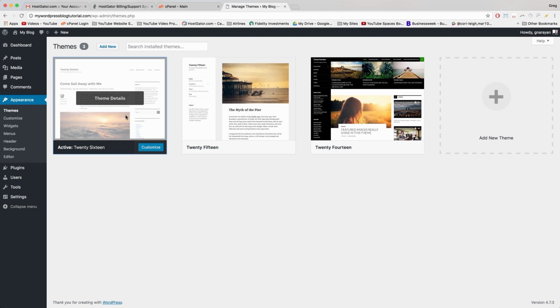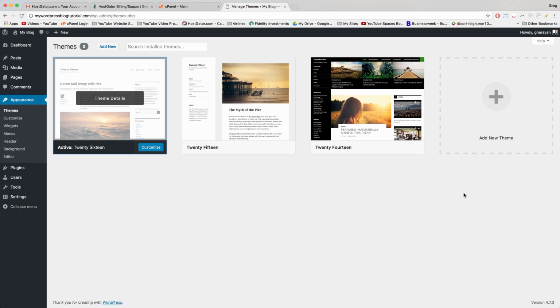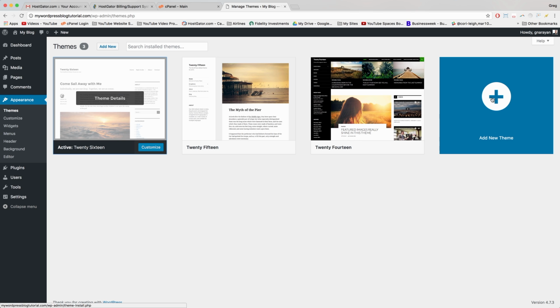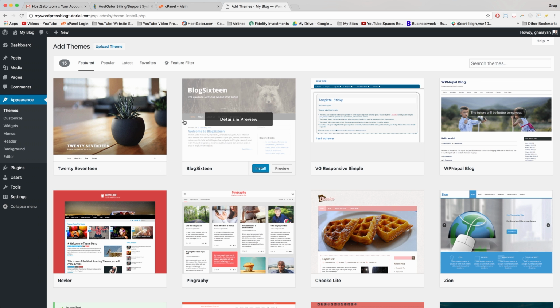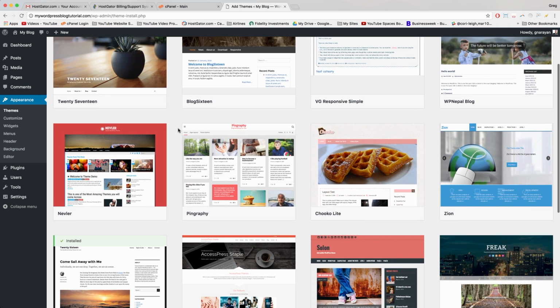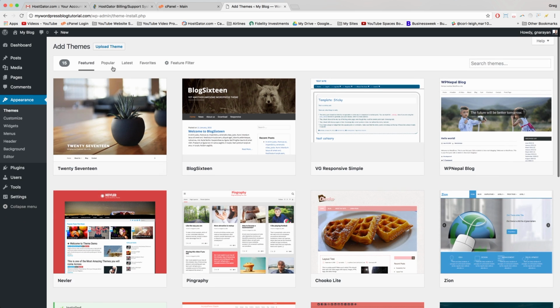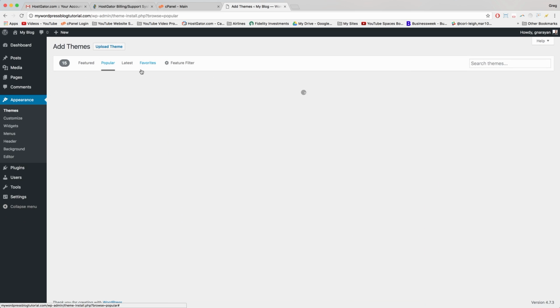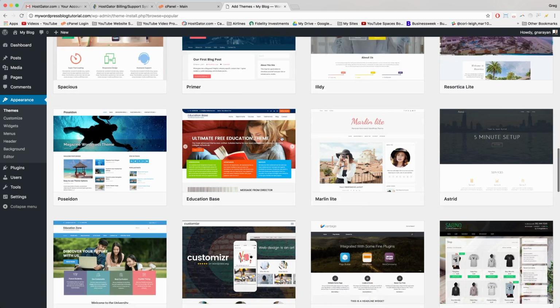And so if you wanted to activate one of the other themes that your site came with, just click on the activate button here. Or to get a new theme, we can click on the big plus sign right here. All right, and now you're gonna see a ton of themes. So these are all made by WordPress developers, the WordPress community, and WordPress features some and says others are popular. And you're gonna wanna play around when you have a moment.